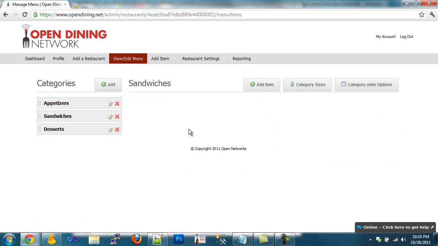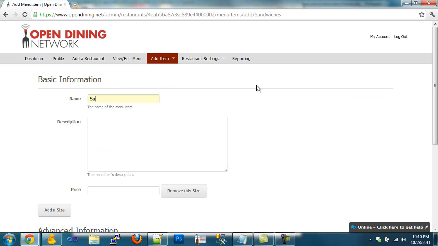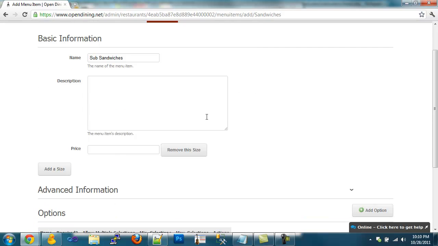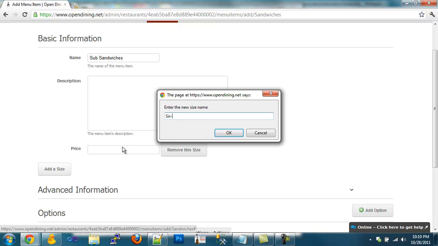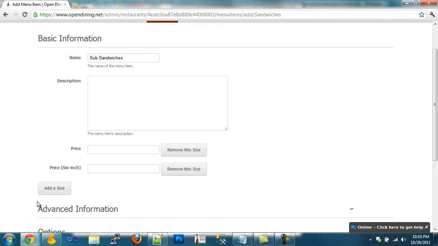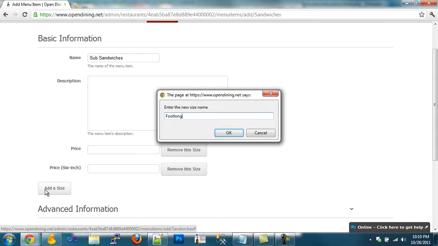This will be a more complex item that'll show off a bunch of things that we can do with items. So let's say we sell sub sandwiches, and I'll leave the description blank for now. So let's say we sell both 6 and 12-inch foot-long sandwiches. I'm going to add more sizes. So I'm going to add a 6-inch size. I'm also going to add a foot-long size.